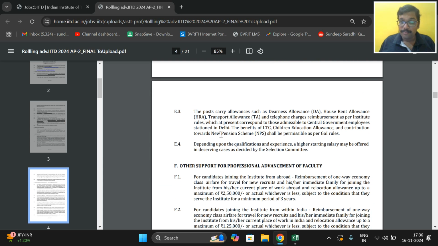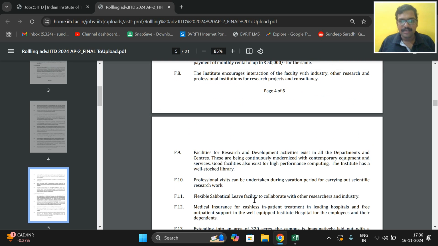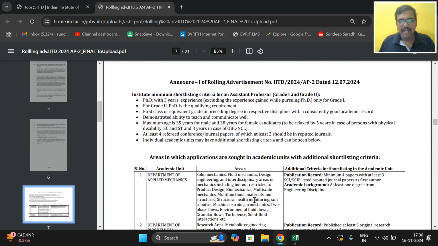This post also carries allowances such as DA, house rent allowance, transport allowance, and telephone charges reimbursement as per institution rules, which correspond to those admissible to central government employees stationed in Delhi. Benefits of LTC, children education allowance, and contribution towards the new pension scheme shall be permissible as per GOI rules. Just go through the complete 21-page document so that you will get an idea.